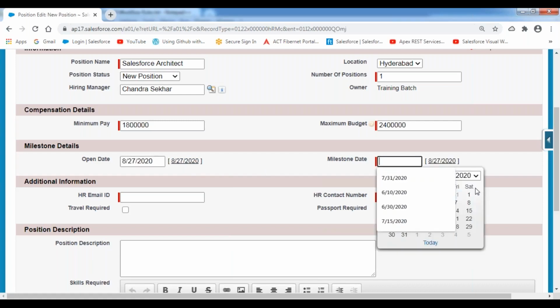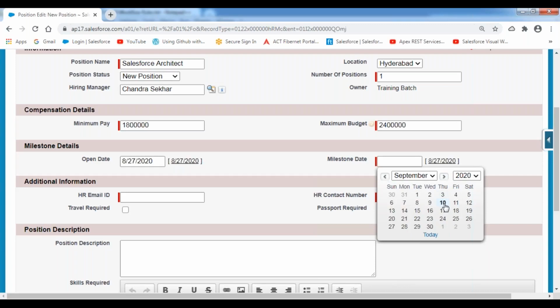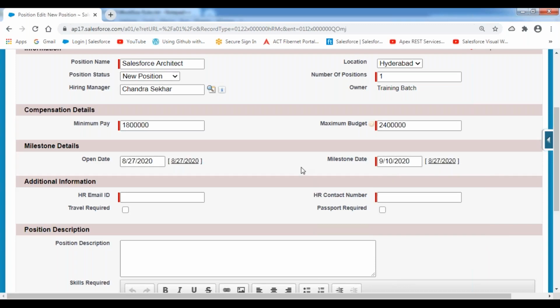We want the candidate by next month, the 10th. September 10th will be the target date. In the meantime, HR people have to close my position by recruiting a candidate for this Salesforce Architect position. They have to find suitable candidates, schedule the interview process, and recruit the candidate into the organization to fill this position.